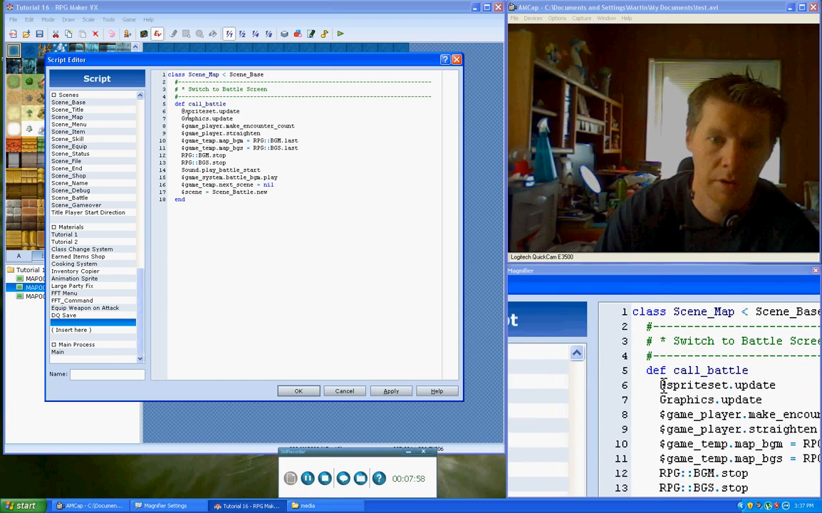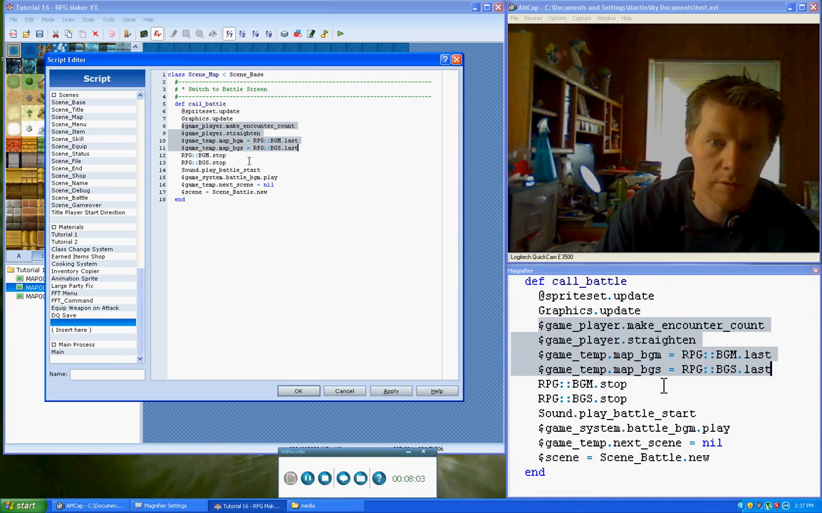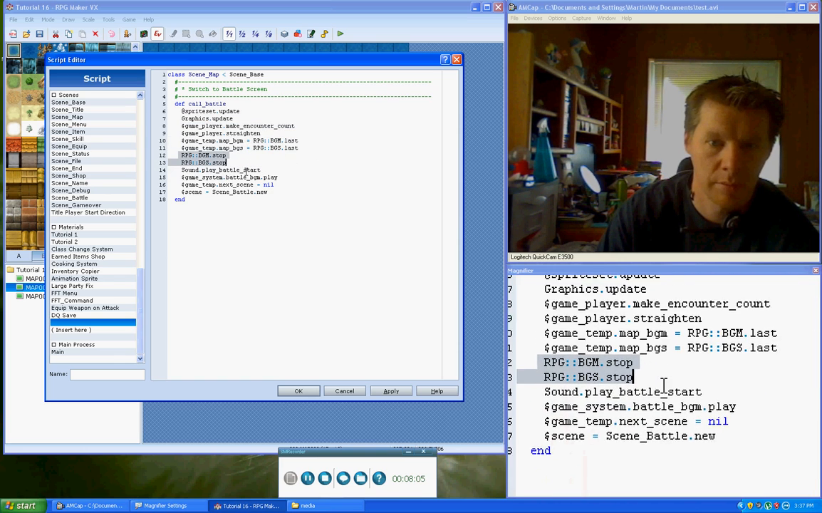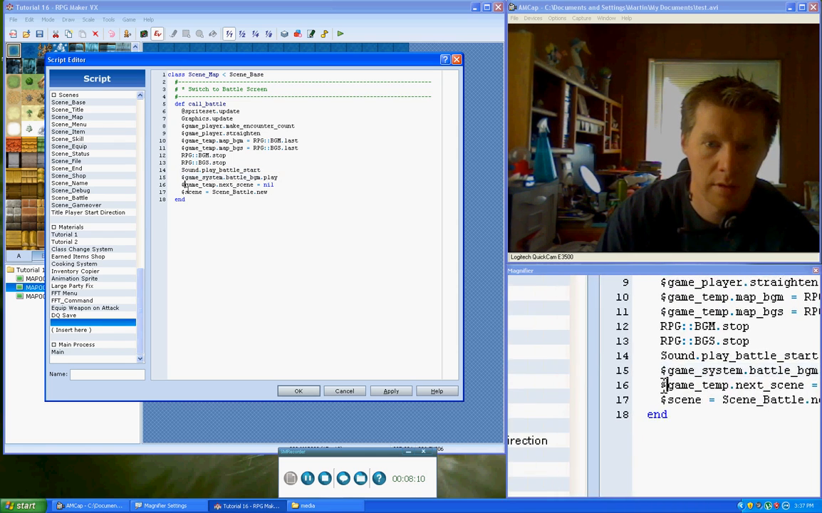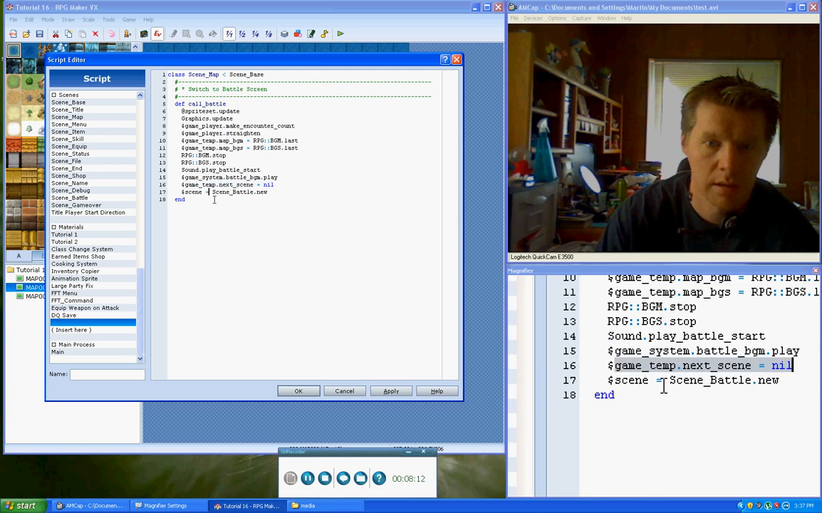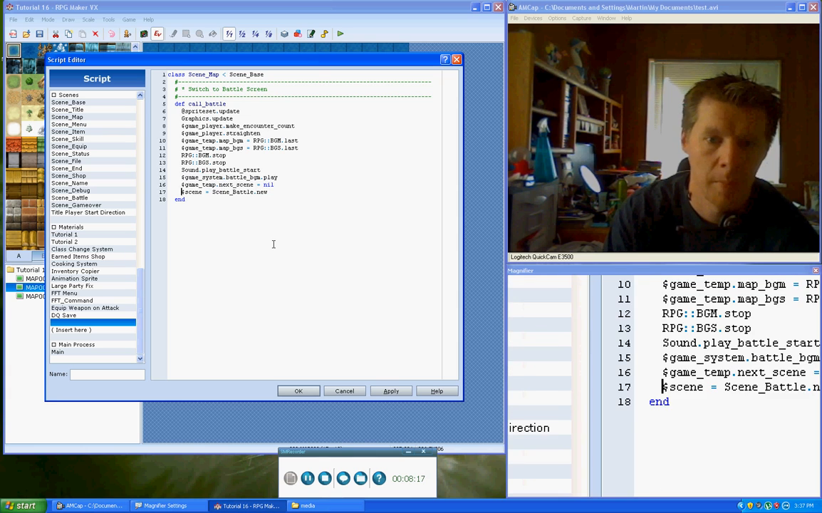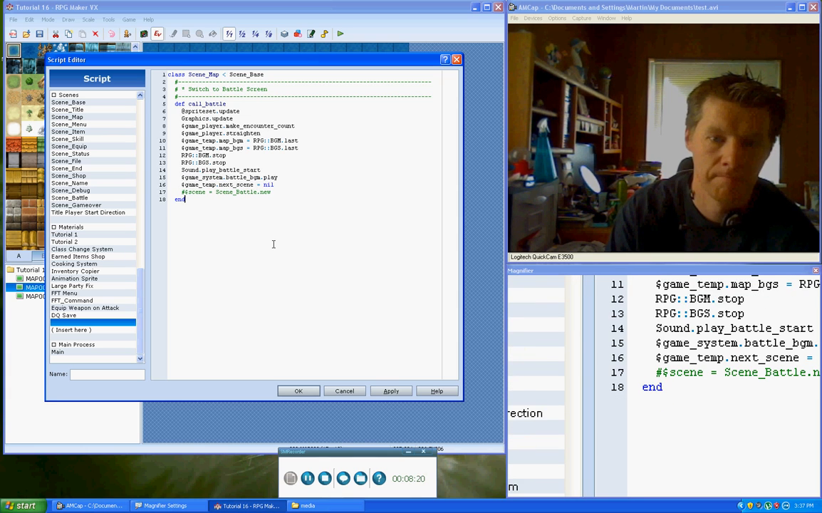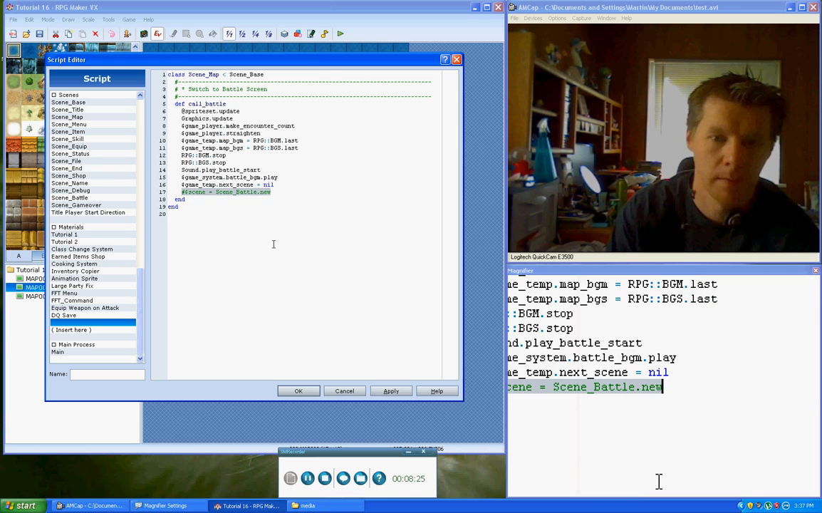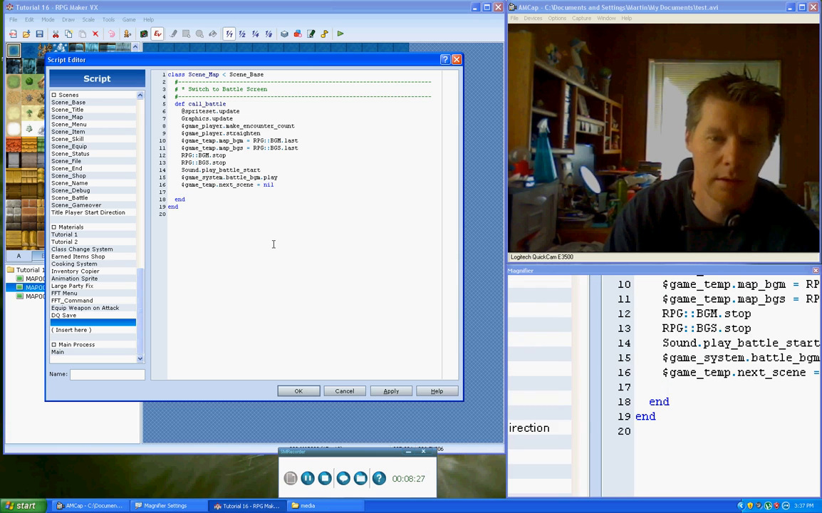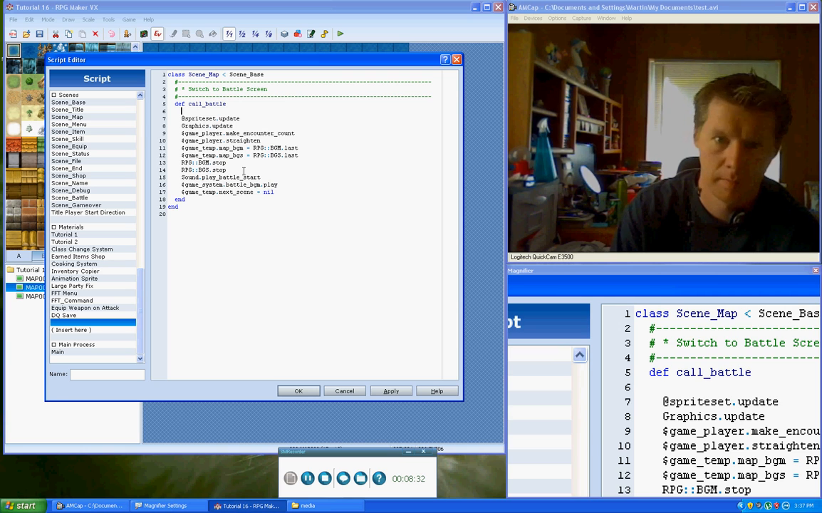We're going to replace this method. So here we're going to keep this stuff in here: store the music, stop the current music and background sounds, start the battle music, set the next scene, and then start this. So what we're going to do is just comment out that line. And you know what, let's actually do it this way.